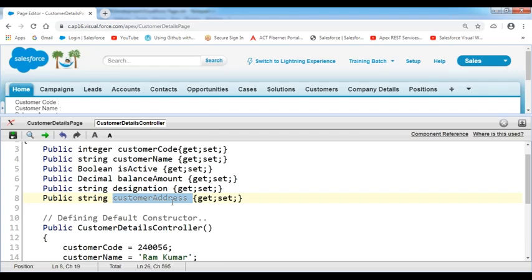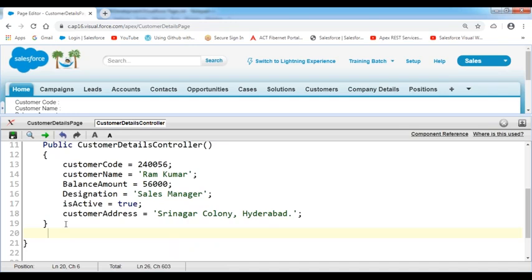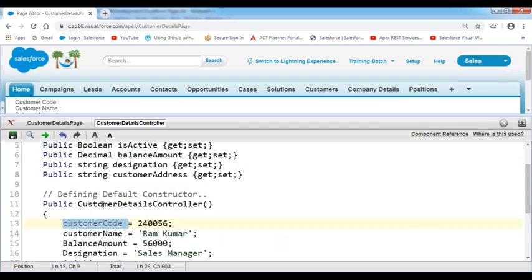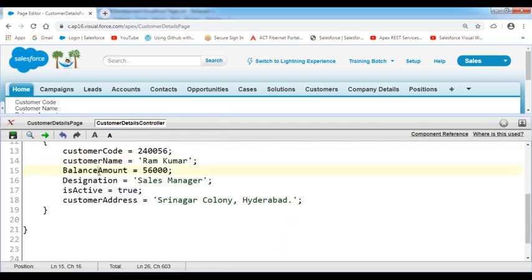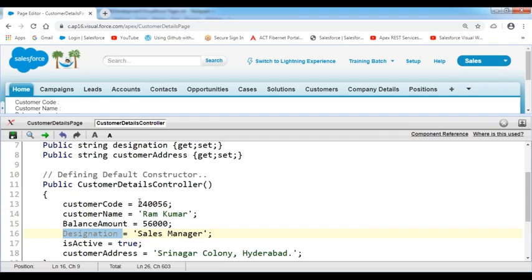Customer address equals Srinagar Colony and Hyderabad. Like that, I'm specifying this whole information. So this is the default constructor which I have prepared, and we assign values for these variables: customer code, customer name, balance amount, designation, active status, and customer address.